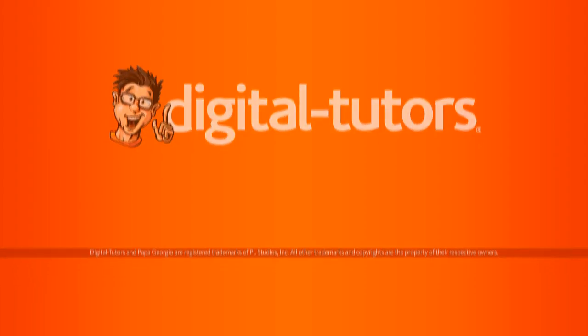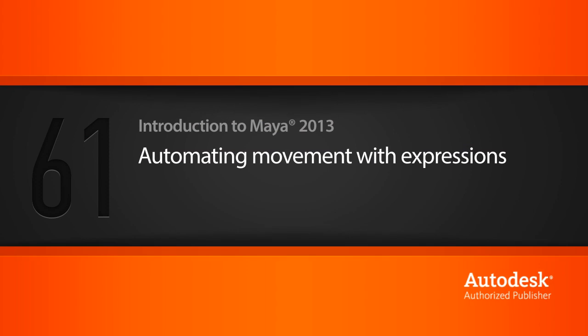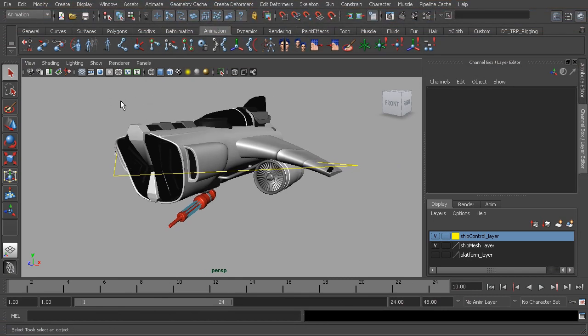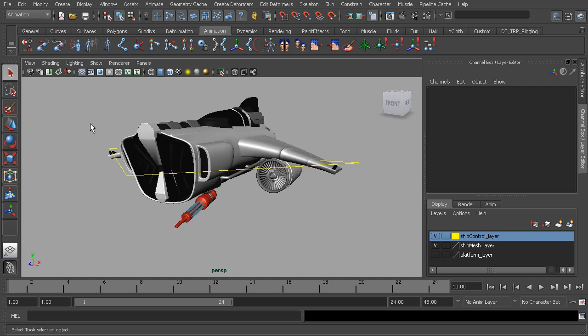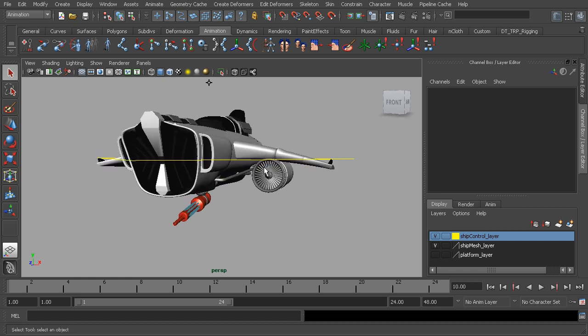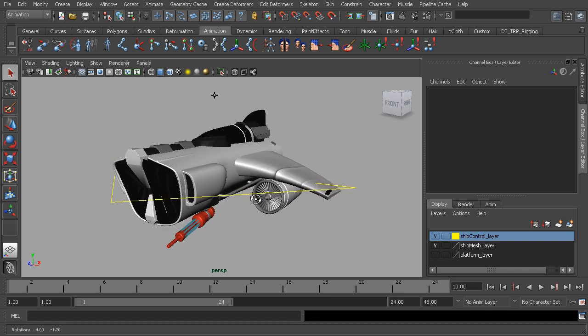In this lesson, we'll learn how to automate movements with expressions. Expressions are yet another way we can connect attributes in Maya. They are mathematical equations used to drive values or attributes. What we'll do is learn how an expression can be used to automate our turbine fan to spin. So let's go ahead and get started.